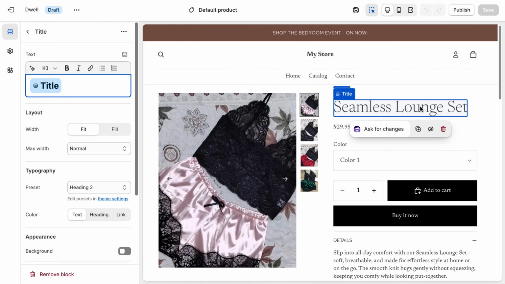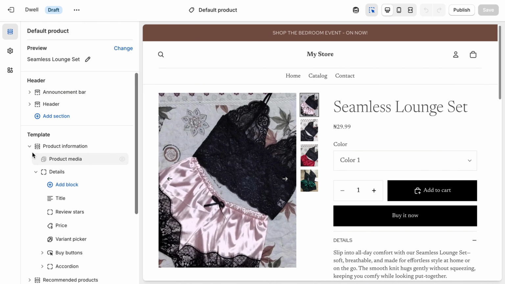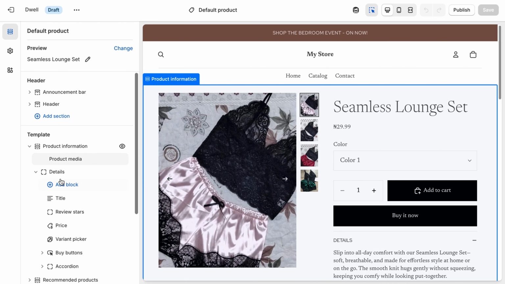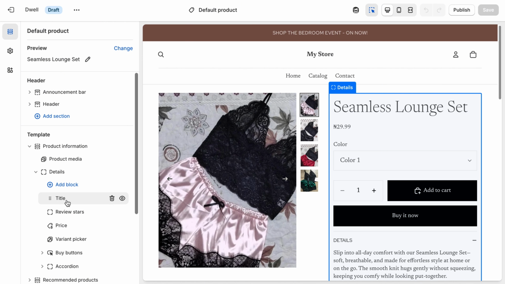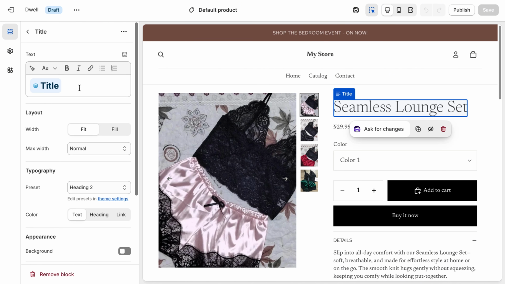I'm also going to teach how you can change the font. Okay, so what you want to do is just to click on that. Or if it's not working here, because sometimes there are a lot of glitches when it comes to this, you can just come here, come to this product information. Okay, click on the drop down. You see under details, you see the title. So you want to double click that again, and it's going to show.